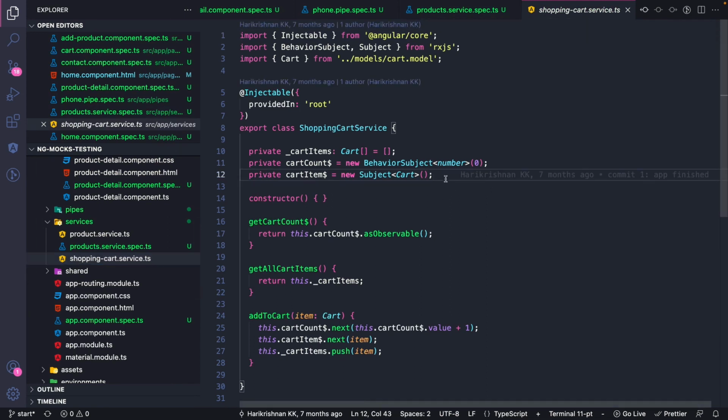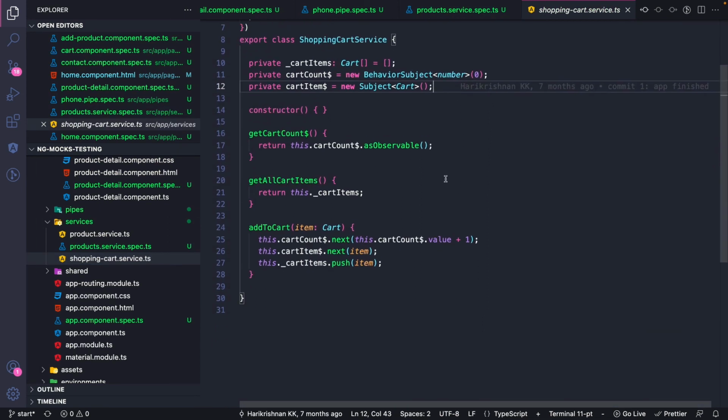Moving to the next file on line, which is shopping cart service. So this is a relatively smaller file. So these three are private. Usually we won't test private methods or properties, because that is internal to the service, which can change its implementation. Usually we test the APIs which are exposed outside the service.